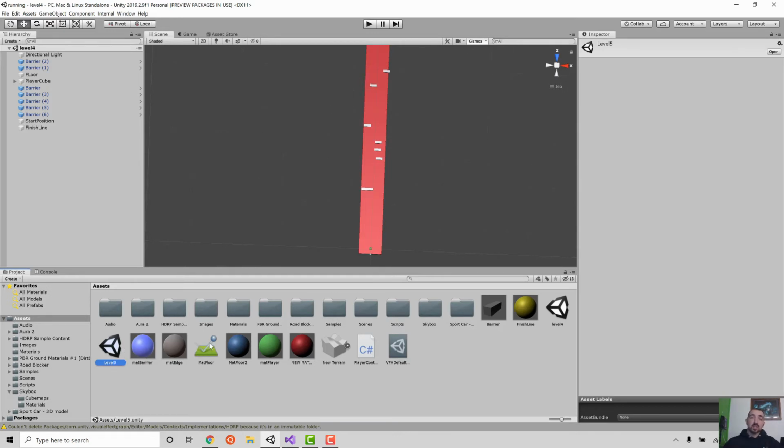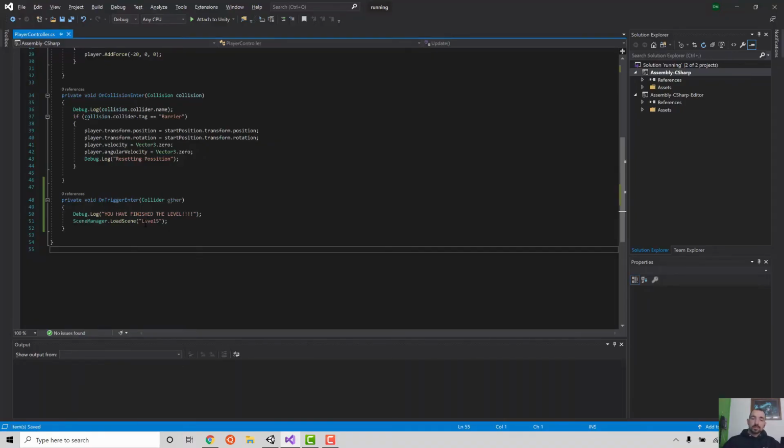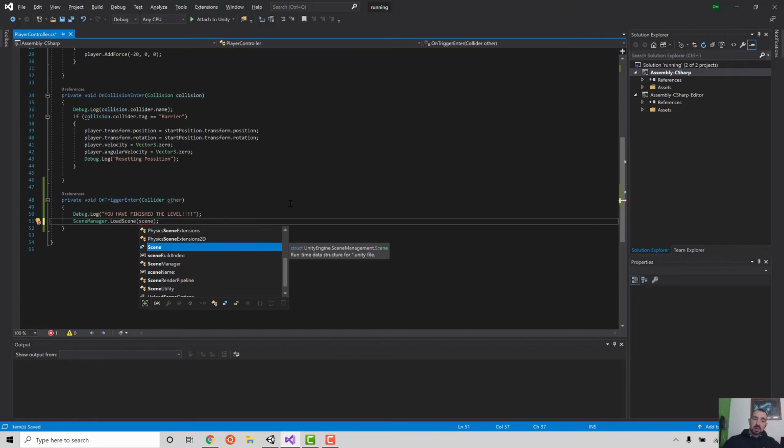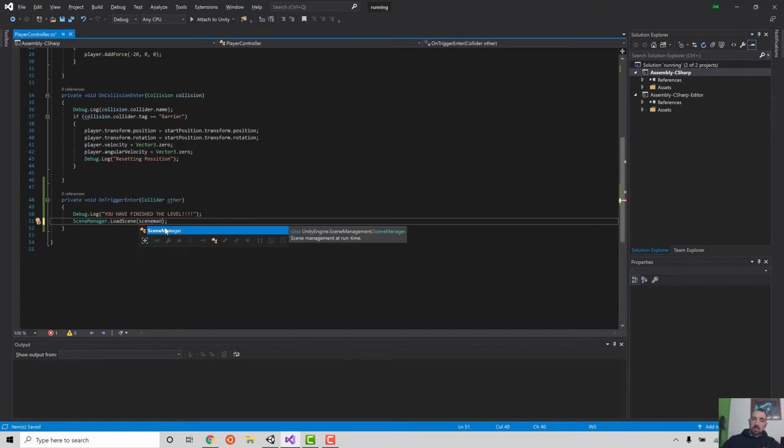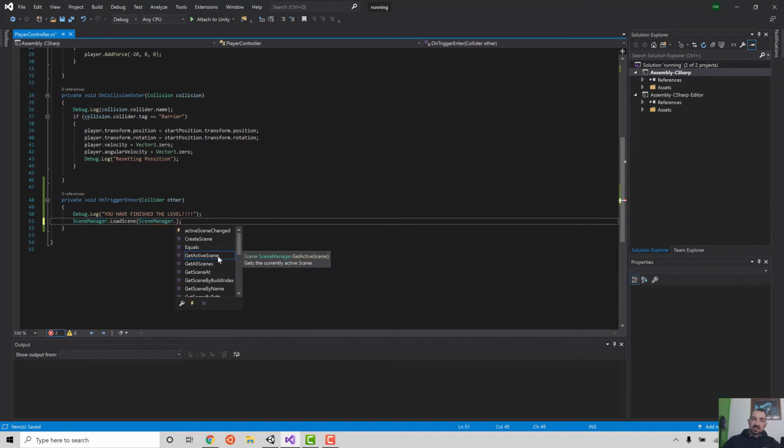So another way that you can do this is iterate through the levels by calling out a slightly different function. So instead of just saying go specifically to level 5, we want to figure out what the next scene is. In order to do that, we have to first find out what our current scene is. So, as you might guess, we could look up Scene Manager, because that's what all of our scenes information is stored in, dot, and then get active scene. So this gets the active scene.